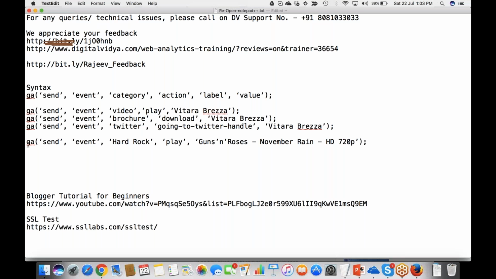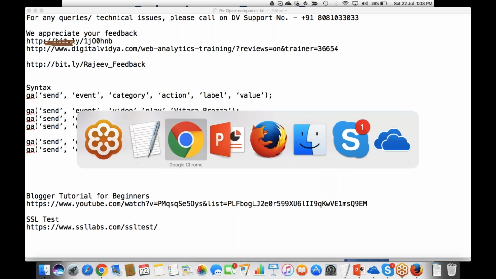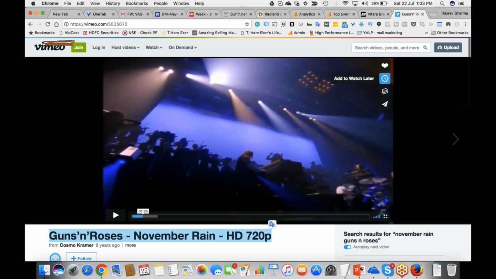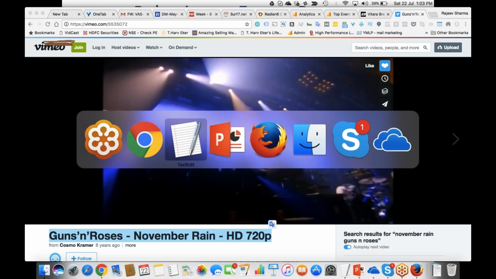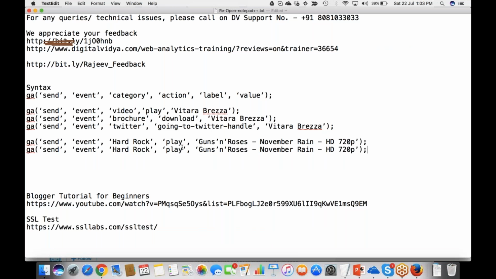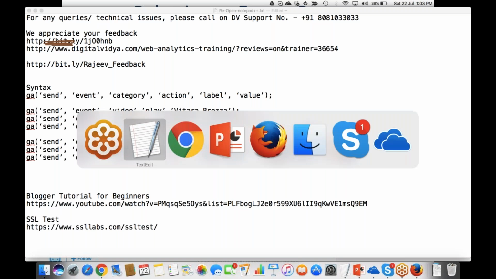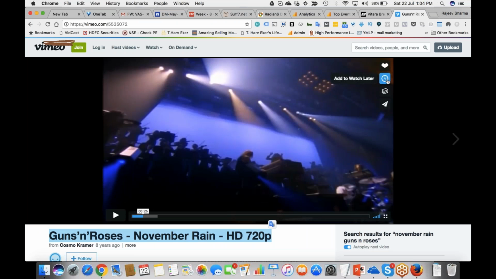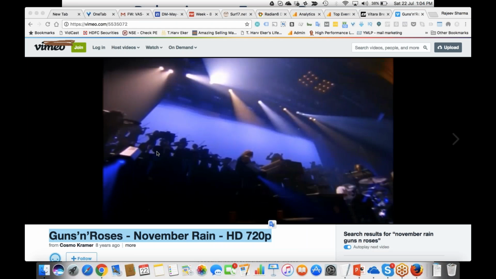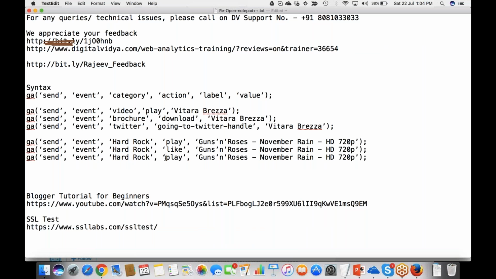Okay. Now we want to track other buttons also. Now what more buttons do we have? We have this button, the like button. So what code will you be adding on this like? Everything will remain the same. Instead of play, you will say like, right? And when you are adding the code to track how many times it was added to watch later, on this button you will add this code. Instead of play or like, you will say watch later.